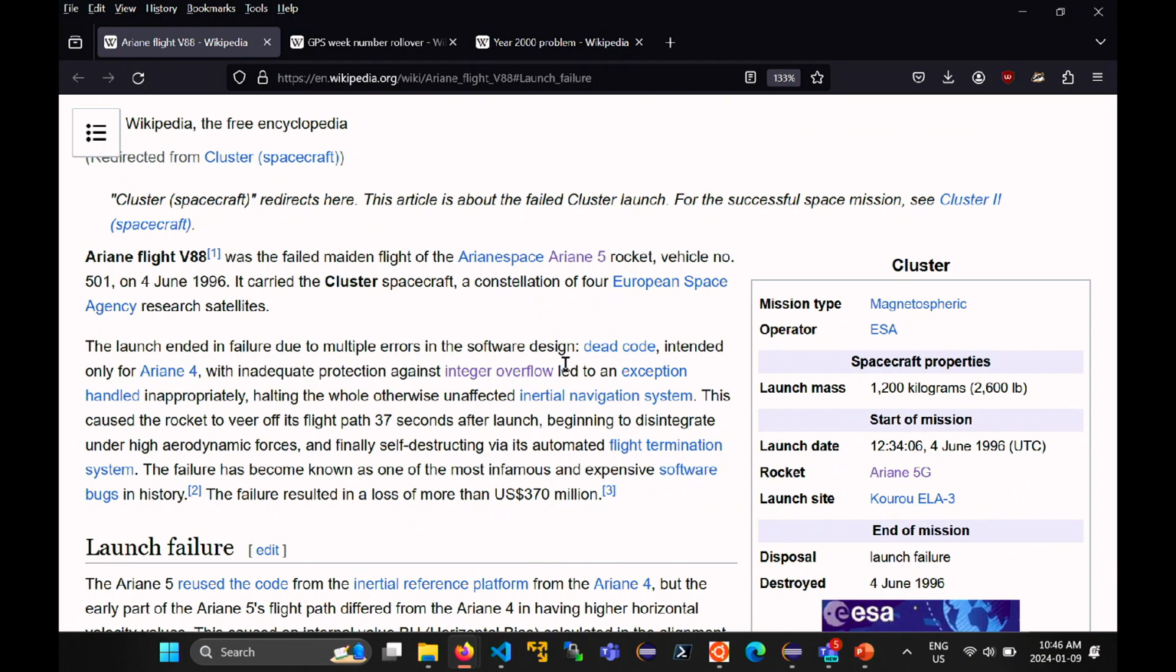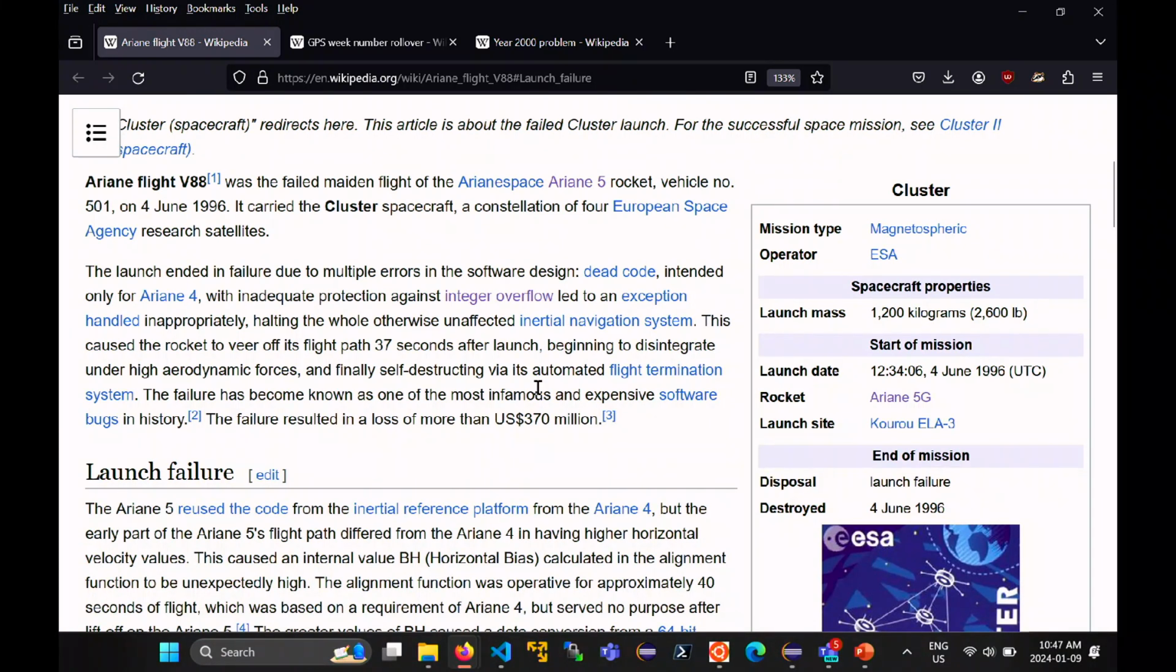What happened here was that they took the software for the previous rocket, Ariane 4, which was a lot smaller. The software designed for Ariane 4 assumed that certain integer values would fit in a certain number of bits. Ariane 5 is a lot bigger, so those corresponding integer values no longer fit in that number of bits. You end up with integer overflow. That caused the inertial navigation system to shut down. The rocket fell out of the air. I forget how much money it cost. Oh, here it is: $370 million down the drain, all because of integer overflow.